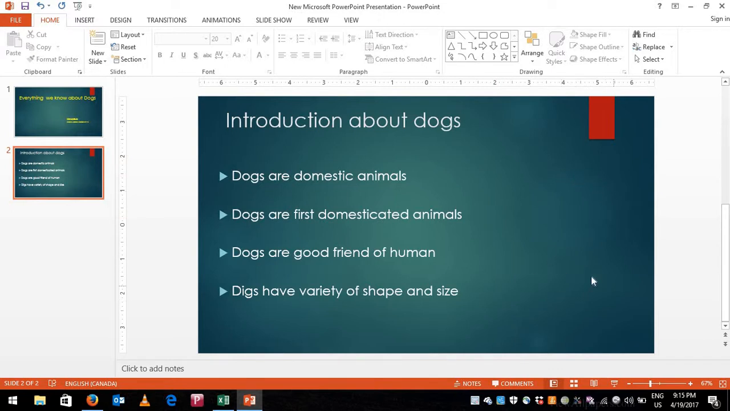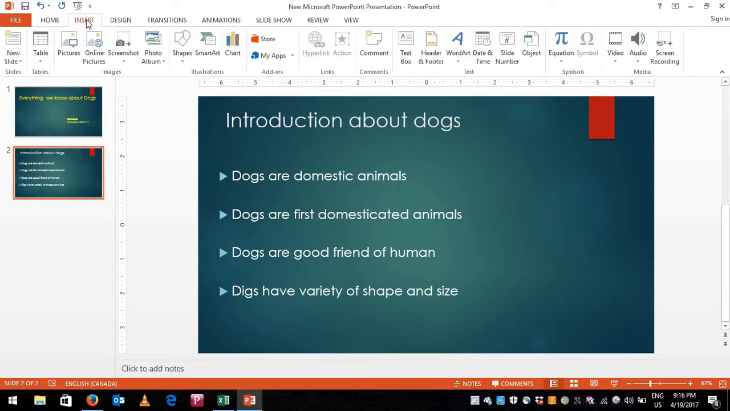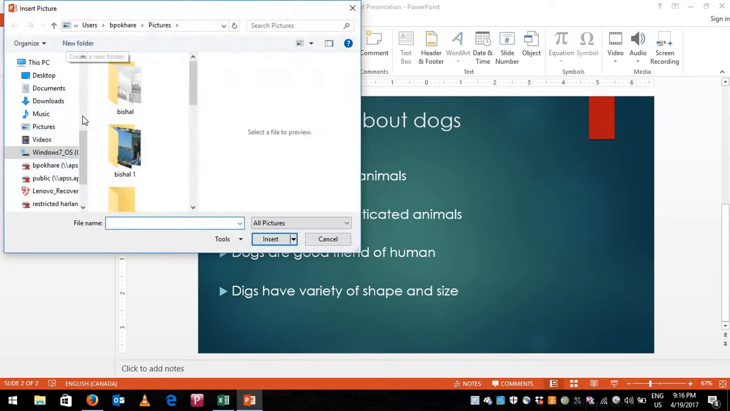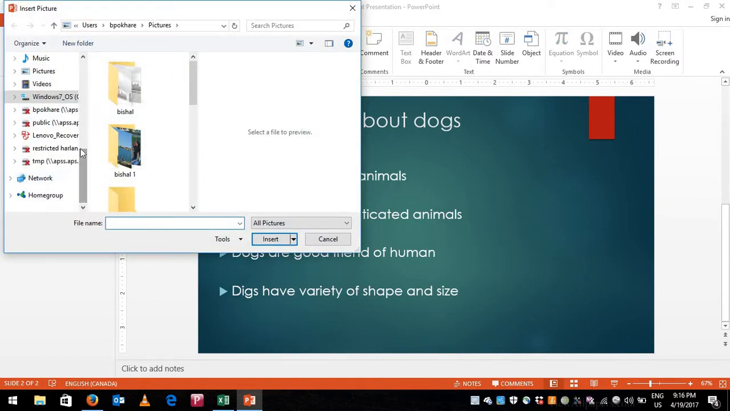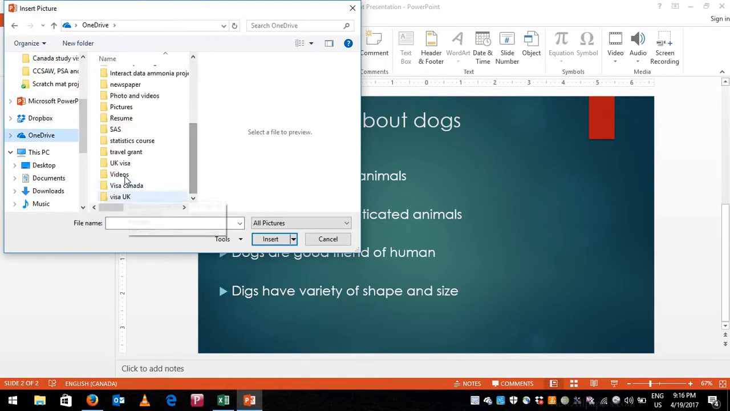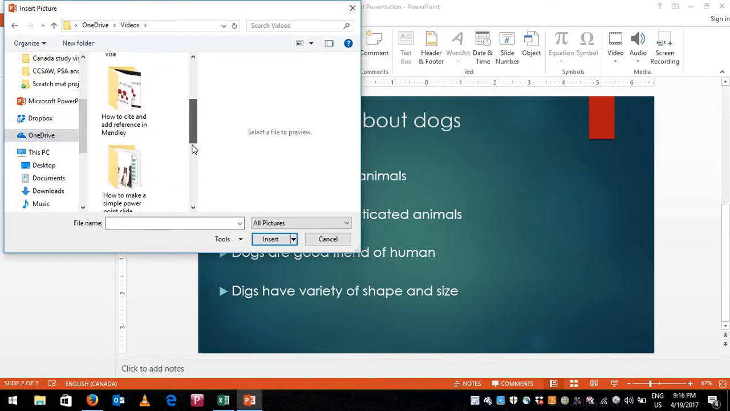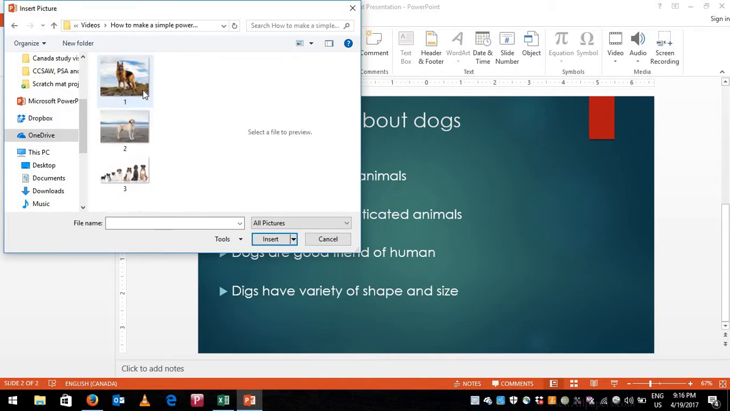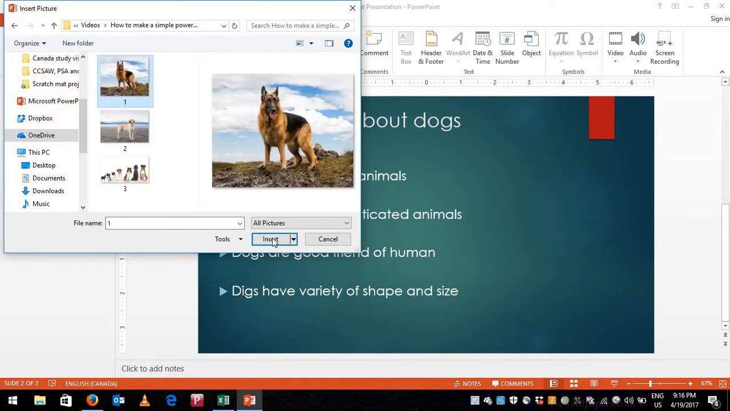If you want to add a picture on the right side of your slide, you go to the insert option here, and there is one option called picture. So go to insert and go to picture. I'll choose some picture from my drive. So go to OneDrive or wherever you have your picture. You can see here there is one picture here. So I'll just click here and insert.